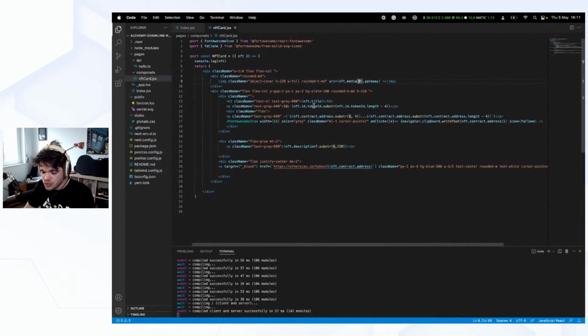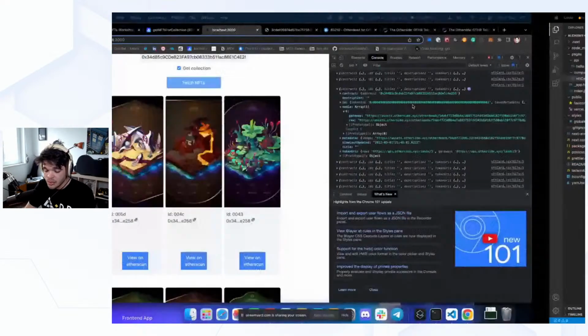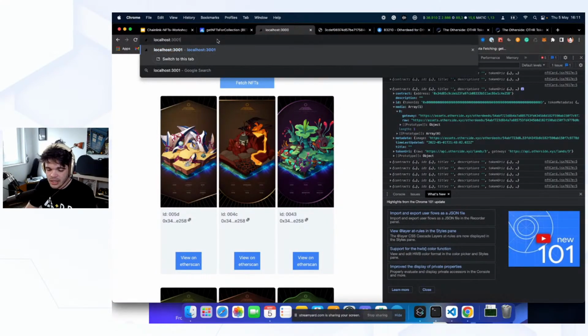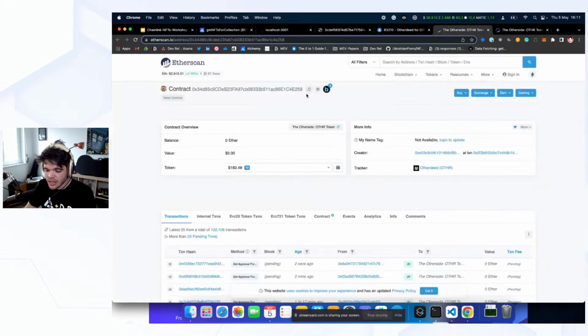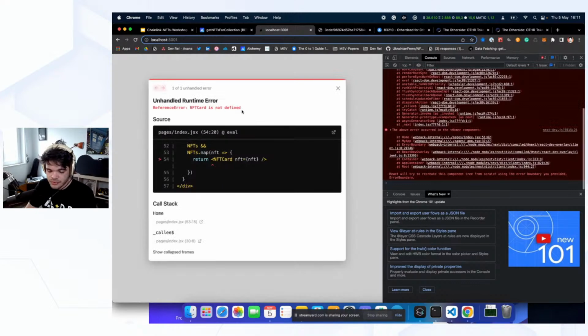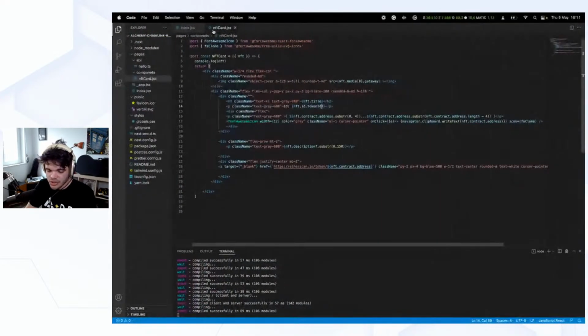And then I'm moving to the token ID. Let me remove the string here. I'm getting just a substring because token IDs are usually very, very, very long. So if I go back to localhost 3001 and grab my NFT collection address again, toggle this, fetch NFTs is still not working, of course. Let me import it. Let me just solve this issue.